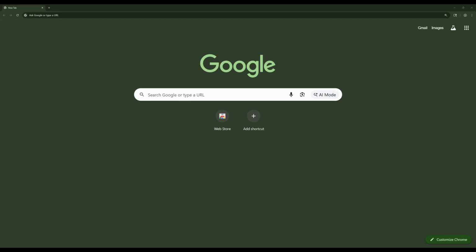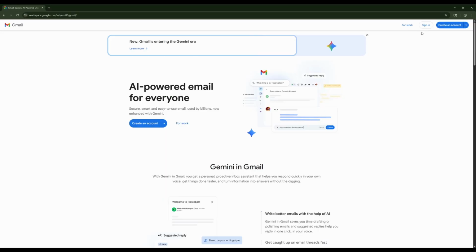Google products make up the majority of our free services we use in the system, so I'll start by creating a new Google account. Let's go ahead and click on Gmail and create a new account for personal use.